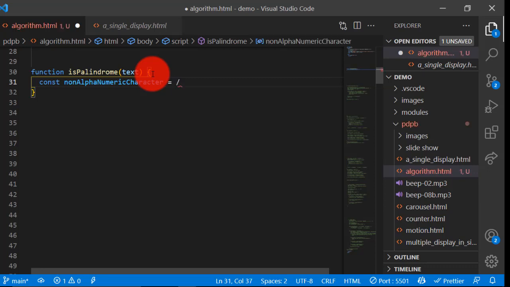The first thing is to write, let's say, const nonAlphanumericCharacter equals a regular expression. We just write it like this. We write caret, and we write capital letter A to Z, and this one ends it, and we put g.